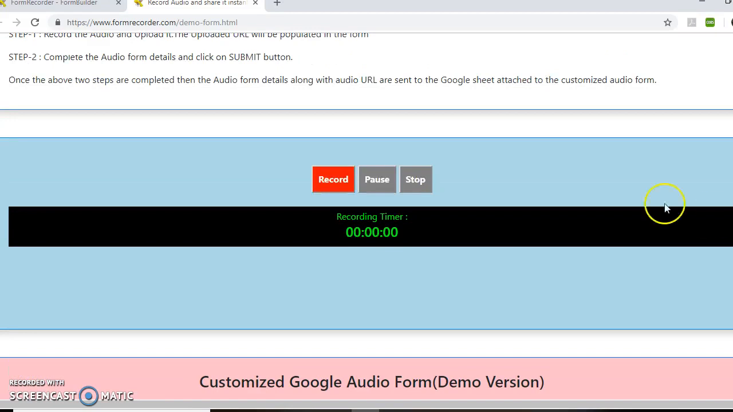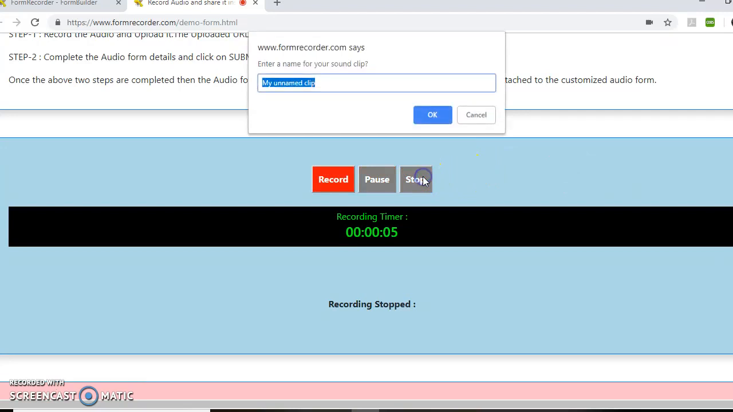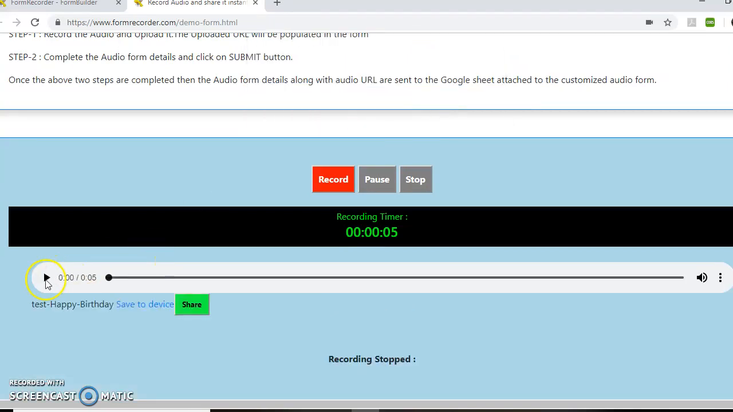Let's try it. I click on the record audio button and I'll record a simple song like Happy Birthday. Happy birthday to you. Click stop. It's just a simple recording I'm doing, and I'll put test in it so that I know it's a test. You can put your audio clip name here, the student's name, and then they click OK, so they can test it.